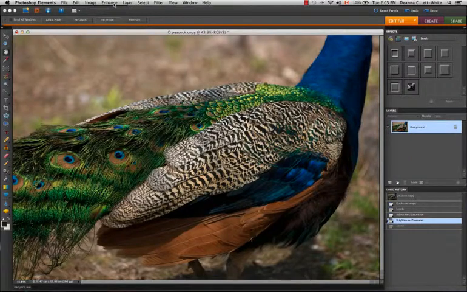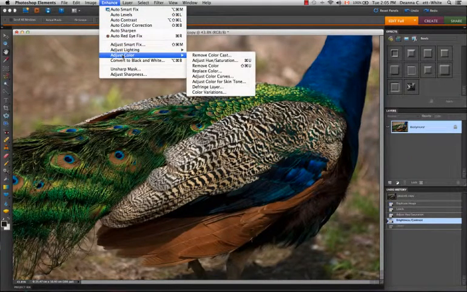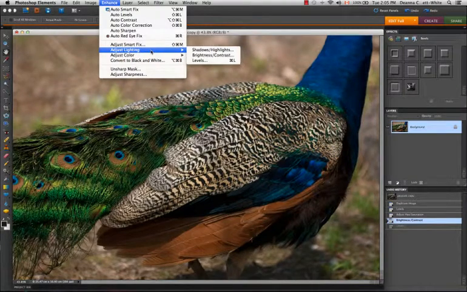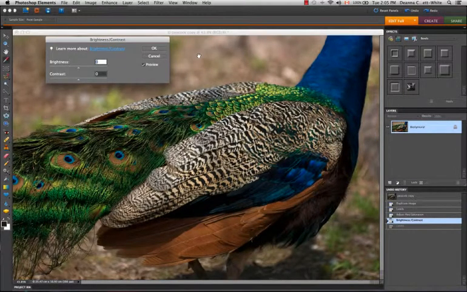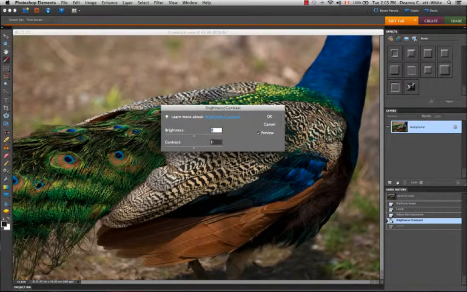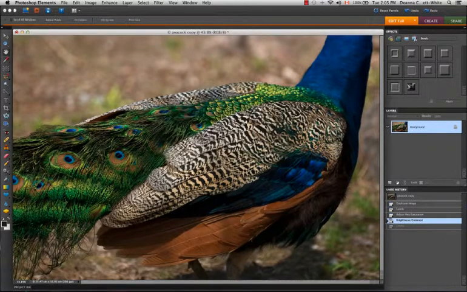And lastly, you're going to change the contrast by going to Enhance, Adjust Lighting, Brightness Contrast. You're going to bring your contrast slider over so that it's at 9. Okay, so now we are all caught up and ready to sharpen the image.